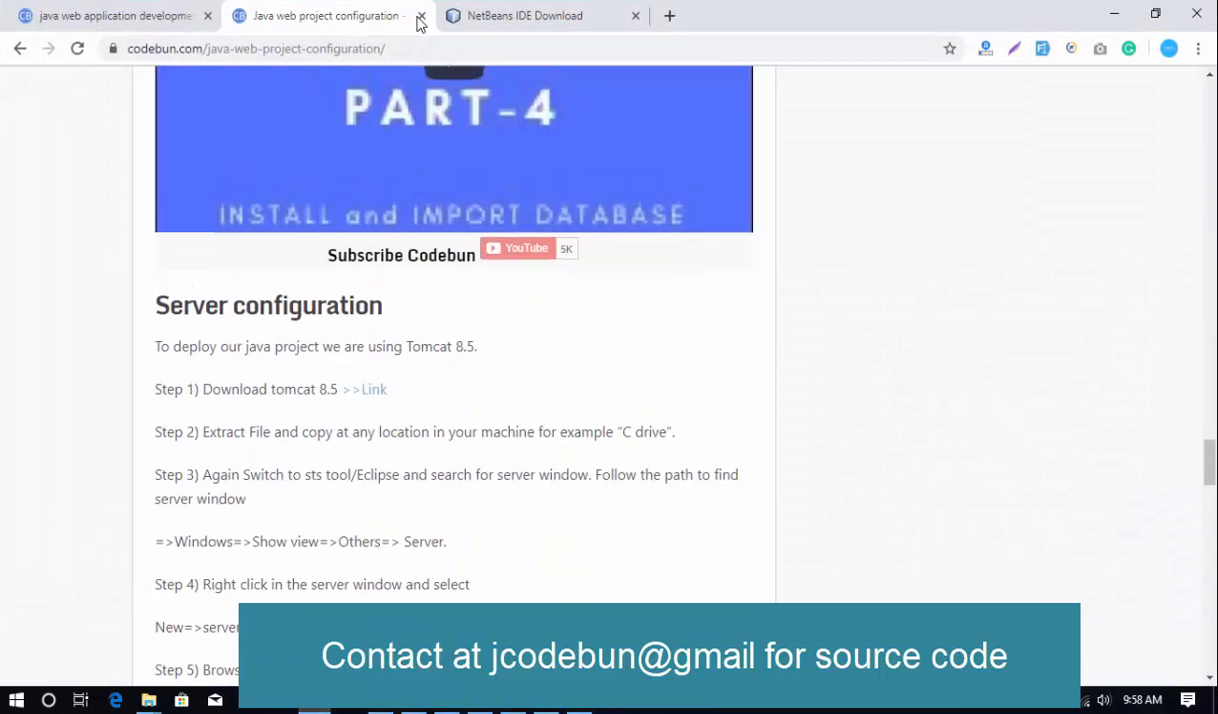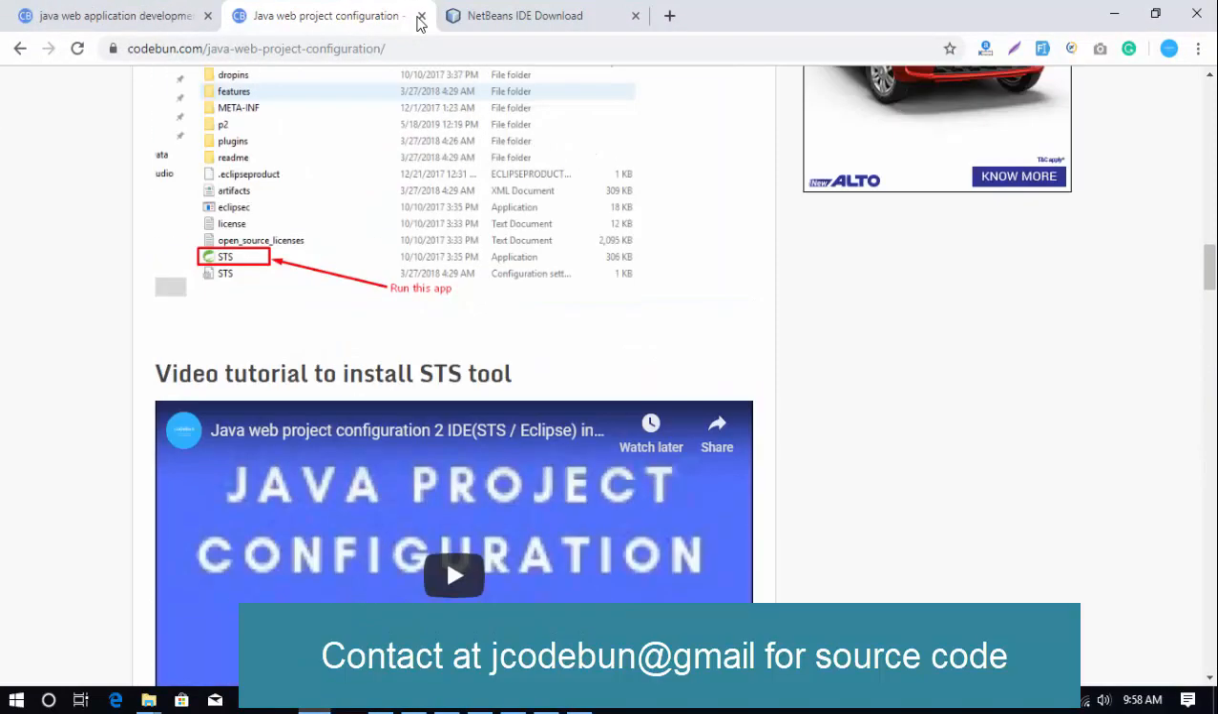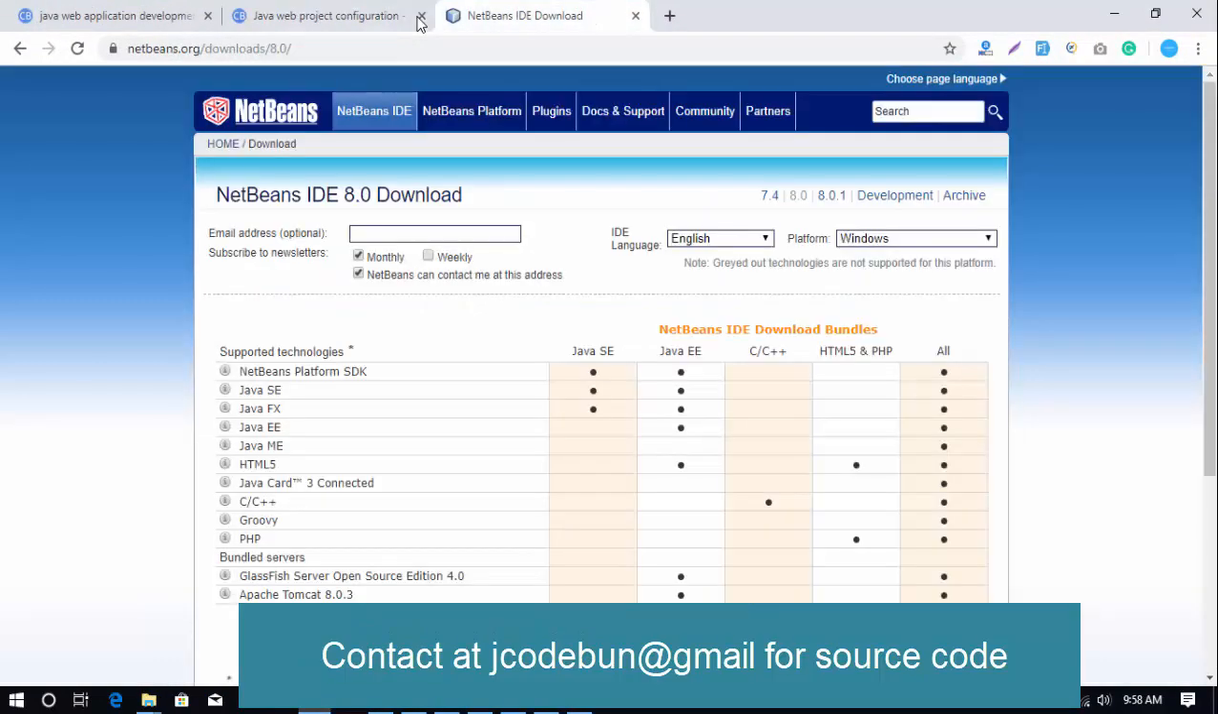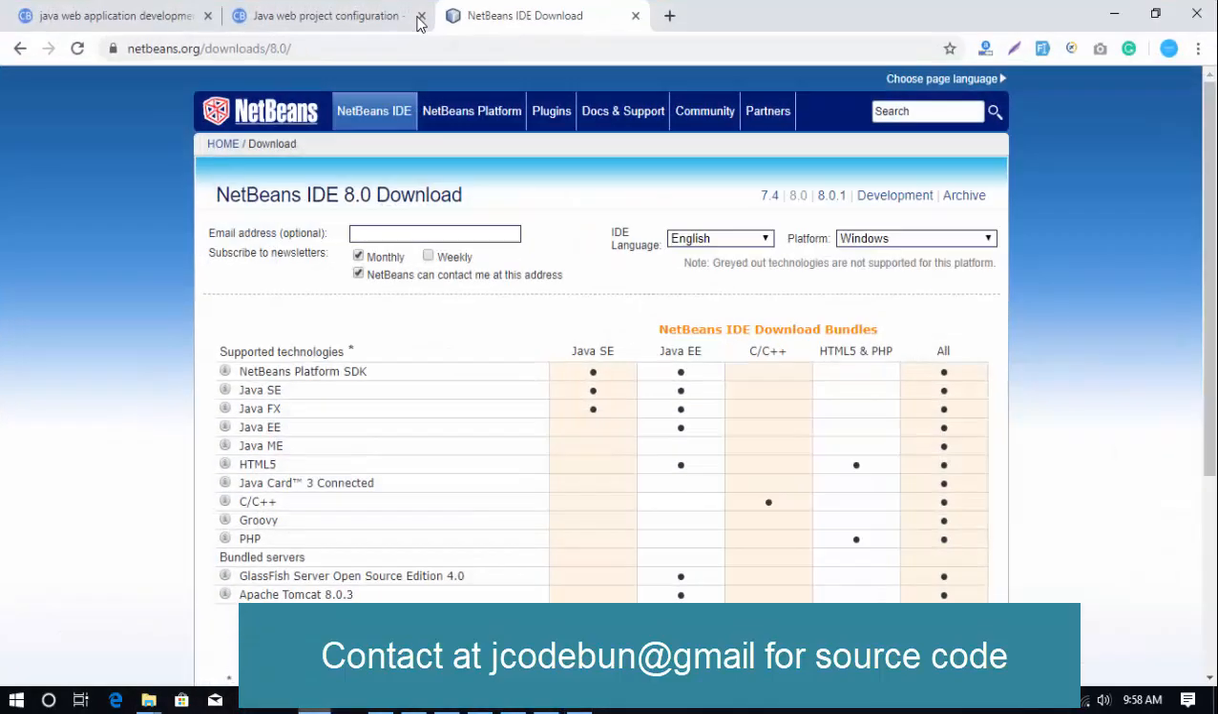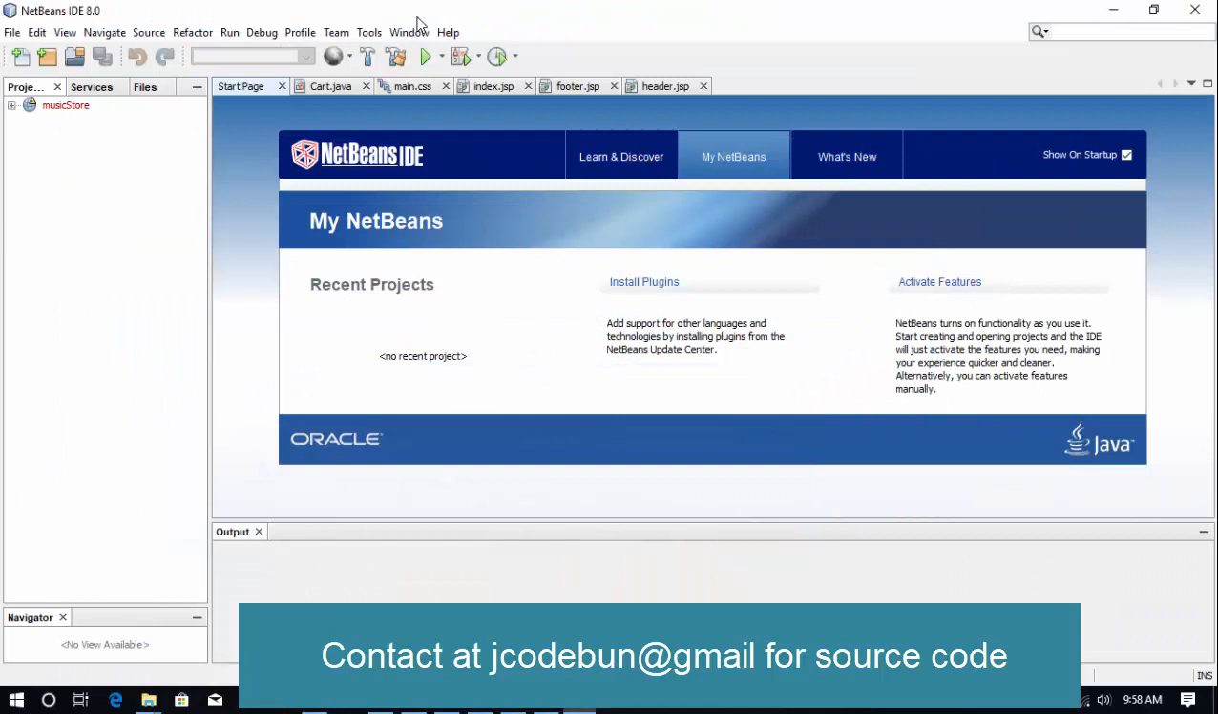One is the database, and first is the JDK, and the other thing required is NetBeans. You need to download NetBeans from this link, and the server will automatically install. You can see this GlassFish server open source edition. When you download all these packages, you will get that server also, so it will be easy for you. So let's see how to import that project here.